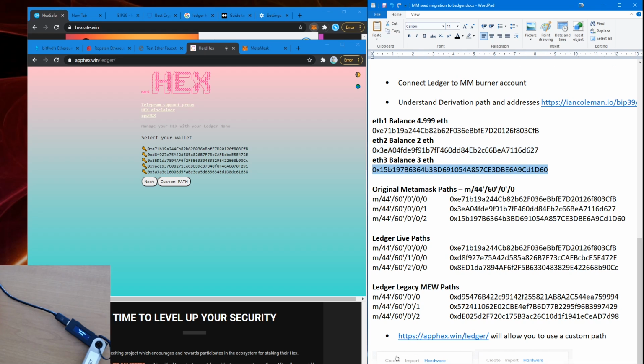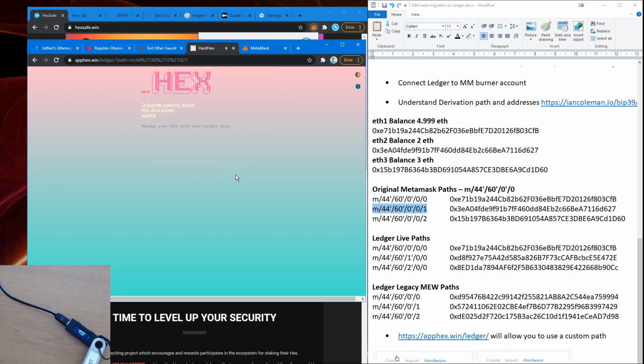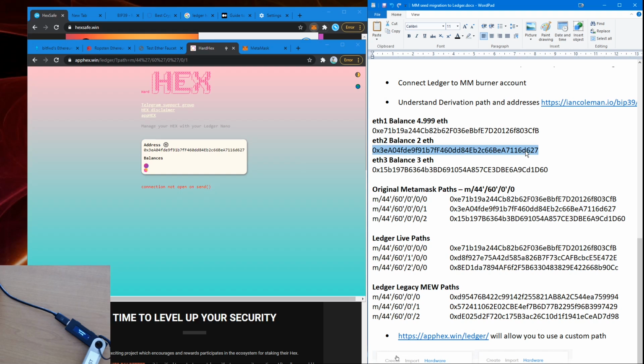However, we know that these are our derivation paths, so we can copy this and use a custom path over here. We paste our custom path in here and go OK. And what have we got here? D627, correct. So it is our second address. It's just going off and checking for our balances here.